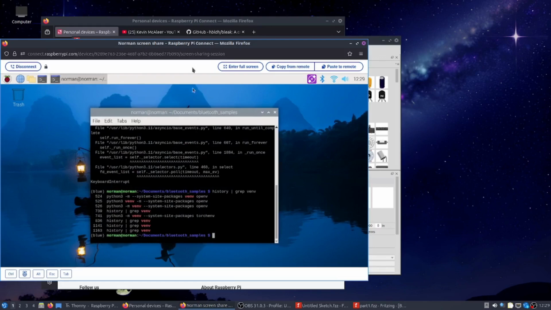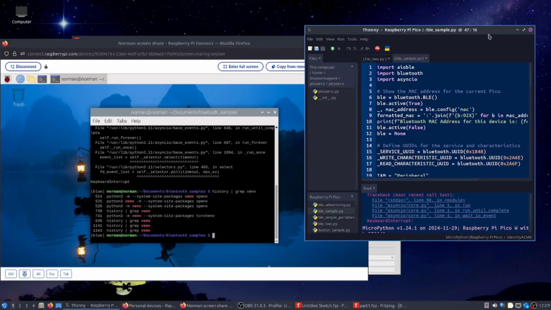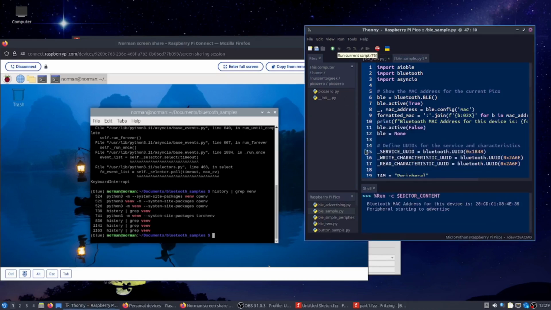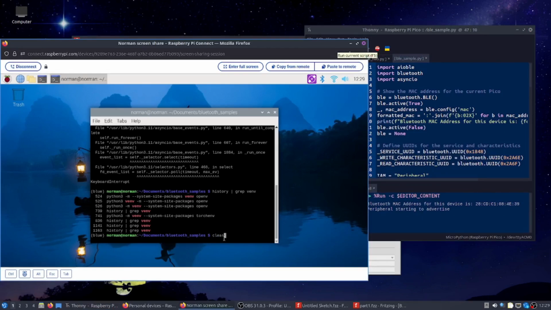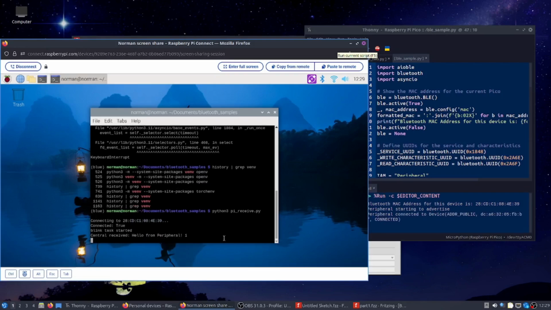Okay, so first, let me get this out of the way. What we're going to do is we're going to have to run BLE sample first. So we'll press this button here, and it's waiting to advertise. So I'm going to run this here. Let's do python3 pi receive, and it's now going to connect. It is now connected.